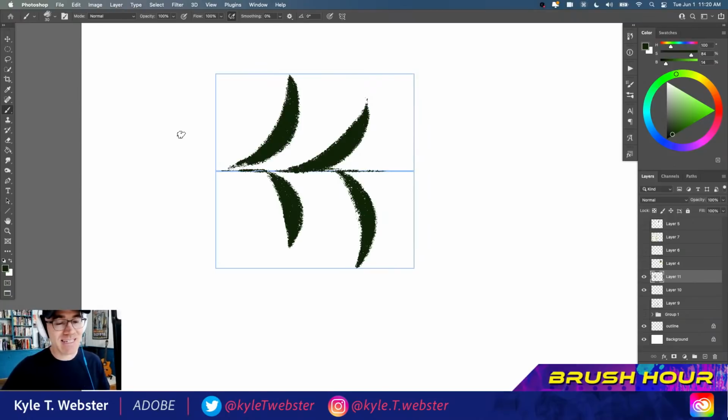Photoshop, holding down the tilde key. That's the key that looks like this on your keyboard. Holding that down temporarily makes your brush into an eraser. So I'm just going to pull out a bit in the center of each of these leaves here.